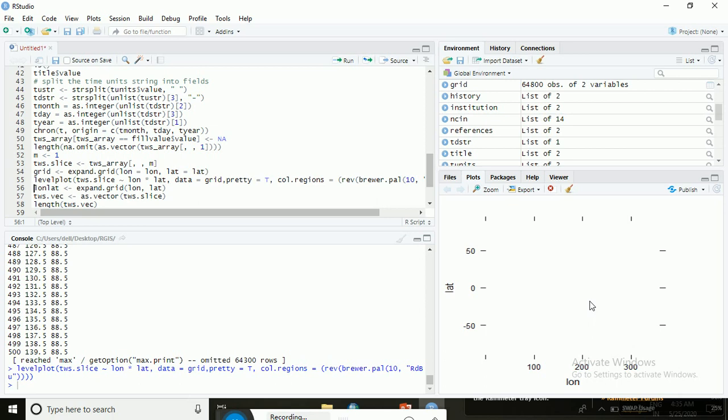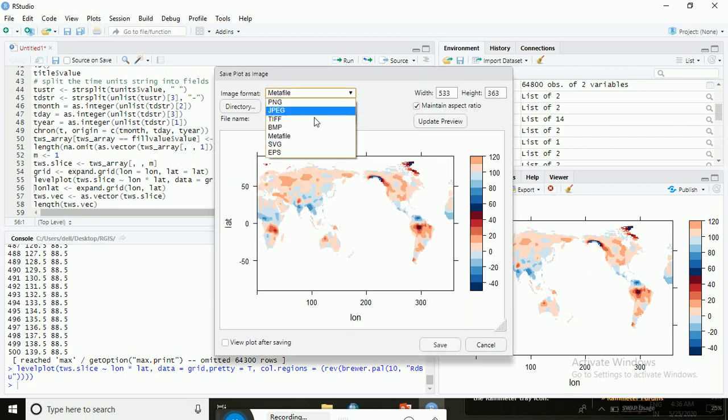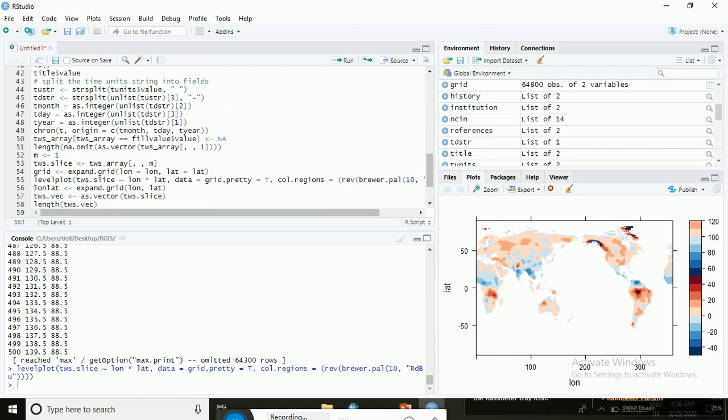In this section, the .nc file is converted into an image file format. From this you can take these values as a TIFF format, a metafile format, or PNG, JPG. There are many formats given. Generally TIFF formats are used for remote sensing purposes. Okay, the .nc file has been converted into image format. Now the next step: how to convert the .nc file into CSV file format. Okay, level plots are done.